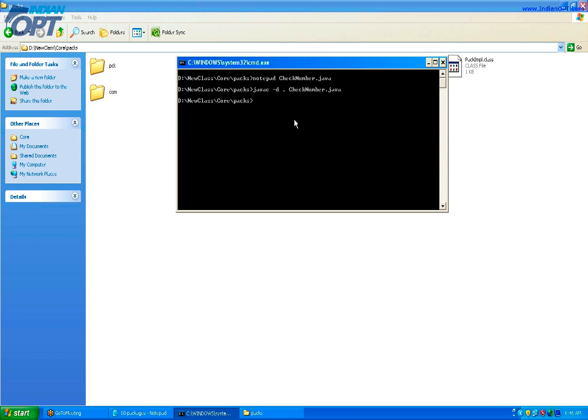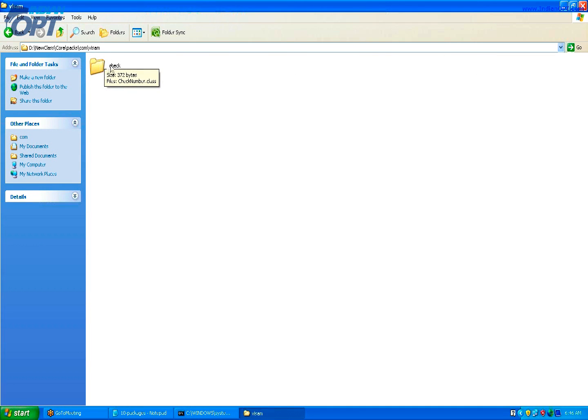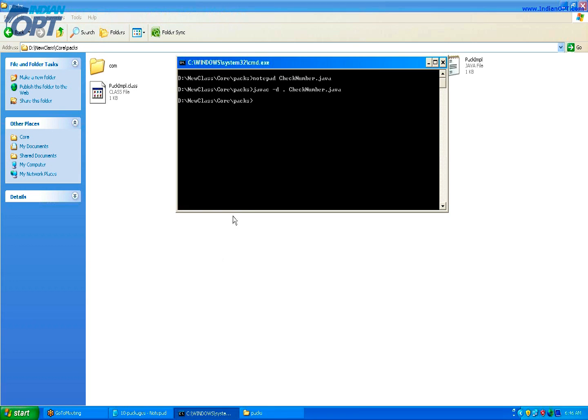It is compiled, and if you observe in the system location, you already got one folder called com. Under the com you have a folder called vism. Under the vism you have a folder called check. Under the check you have checknumber.class, isn't it? So automatically all the subfolders are created when you use the -d option. But actually -d is not for creating a directory, it is just to tell where the class file should be placed. So once this job is completed, next I'll set the class path.